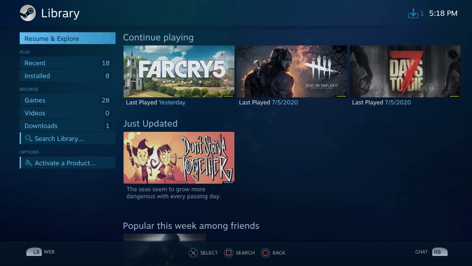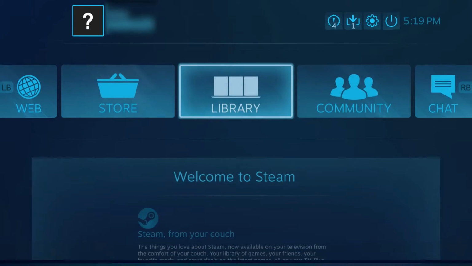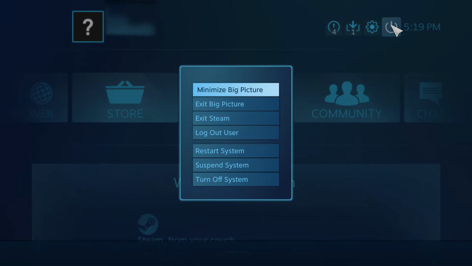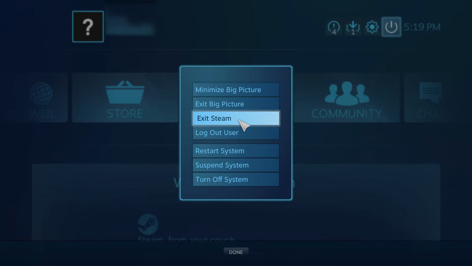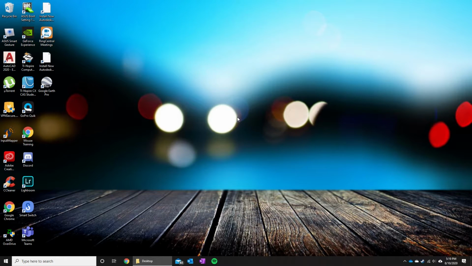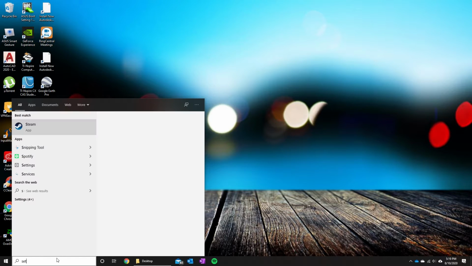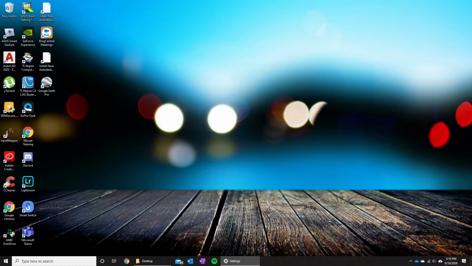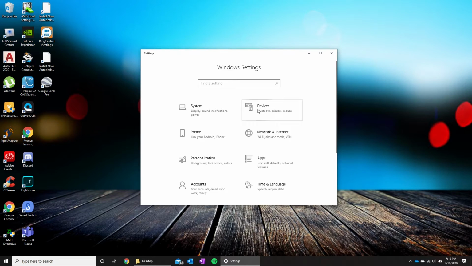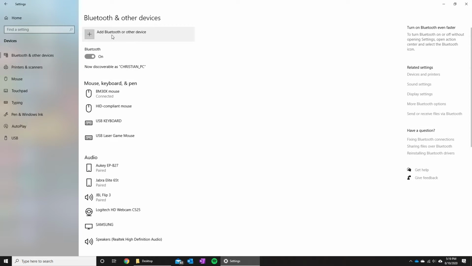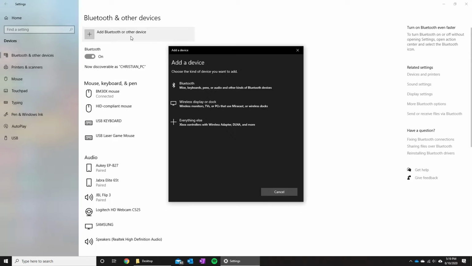Now, the way to connect it via Bluetooth is going to be a little bit different, but not too much. So we're just going to go ahead and pop out of Steam really quickly. So exit Steam, and you can disconnect the controller. And then you're going to go to the settings on your computer. And once we're there, you're going to go ahead and click on Devices. So you're going to go ahead and click on Add Bluetooth or Other Device. And go ahead and click on Bluetooth.